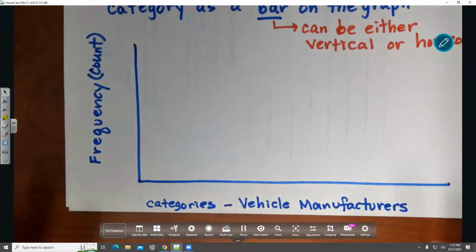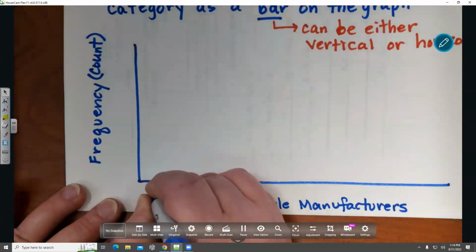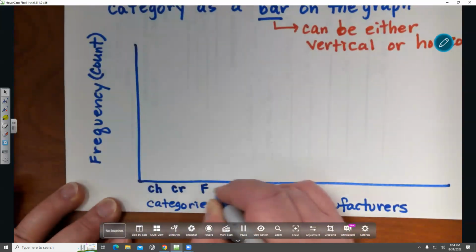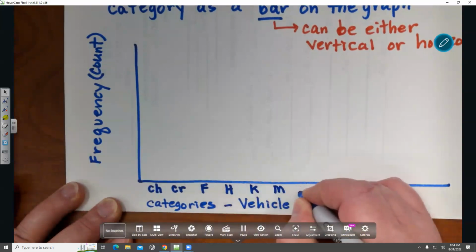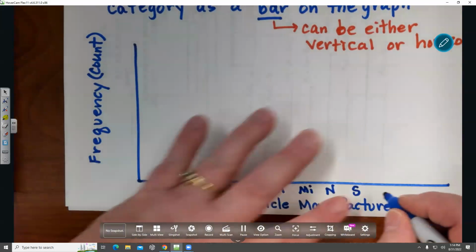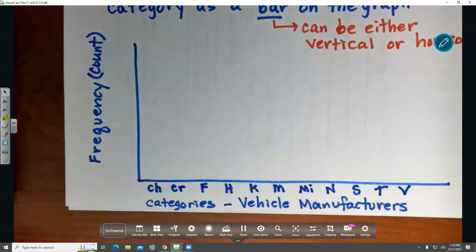Typically, in a general, generic bar graph, the categories on that horizontal axis are going to be alphabetical. So we would have Chevrolet, Chrysler, Ford, Honda, Kia, Mazda, Mitsubishi, Nissan, Subaru, Toyota, and Volkswagen. Now, I abbreviated, but normally they would write the words out.